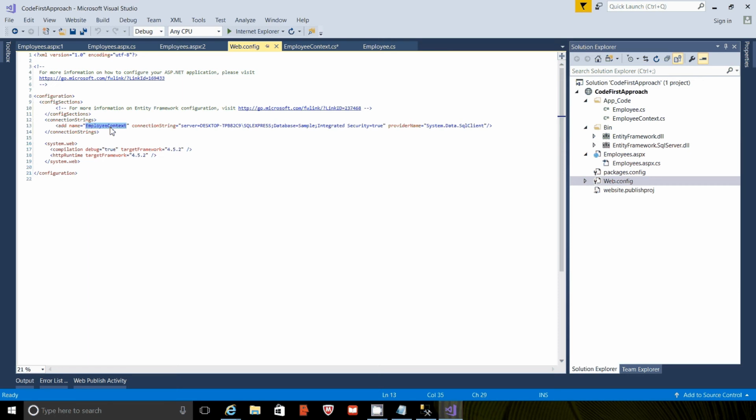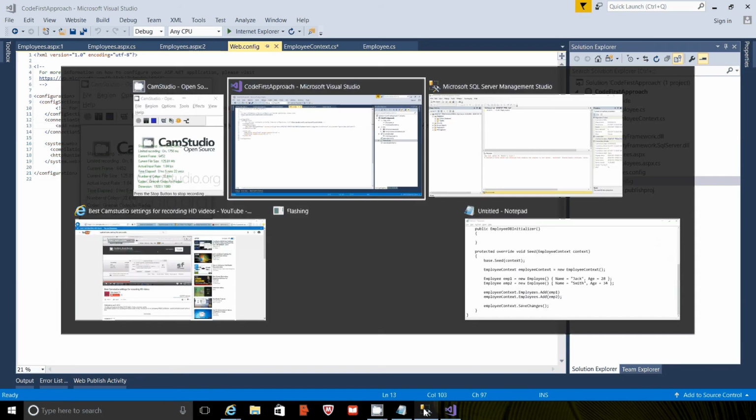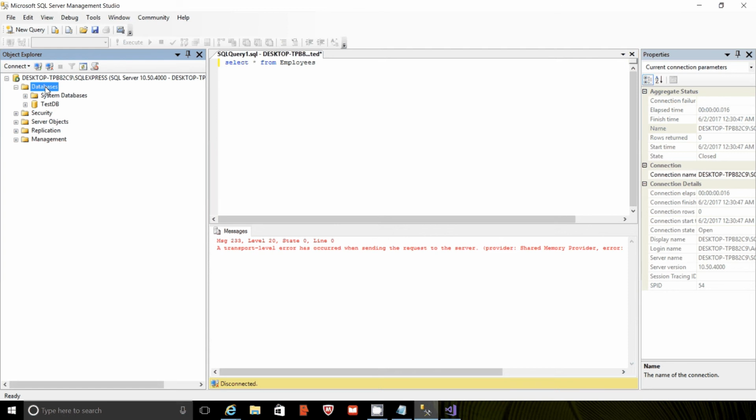And I'm specifying the connection string here, and I say that the database that should get created, its name should be Sample. I don't have any Sample database here right now. Let's refresh and show you.